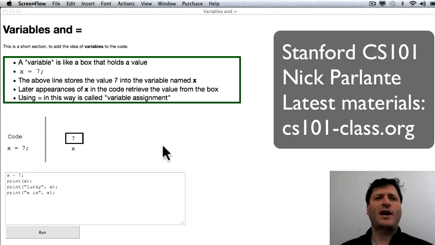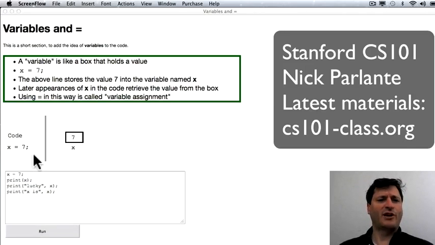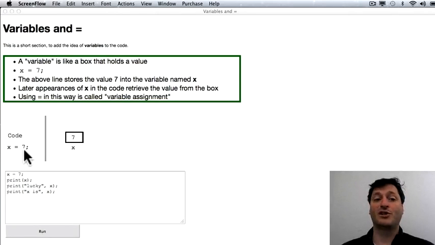In this section, I want to add the idea of variables to the code we have. So a variable is like a box in memory, and that box can store a value like a number or a string or something. If I look at this diagram here, if I have the line x equals 7, that's called a variable assignment. The way to think about this is that in memory, there's a box, so I've drawn this little box here, and it's labeled x. And it can hold a value. So when the code says x equals 7, what that means is pick up the value 7 and store that into the box. That is basically what variable assignment does.